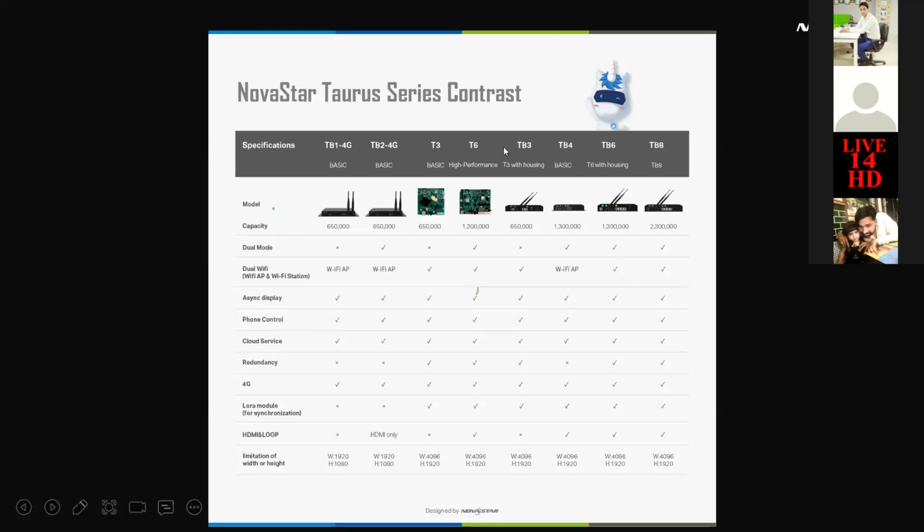Another type is the asynchronous controller, which is our TB1, TB3, or T3. These controllers cannot support HDMI input. So this is the main difference. Of course, they have so many common features. All the Taurus players can support 4G, cloud service, and smartphone control.